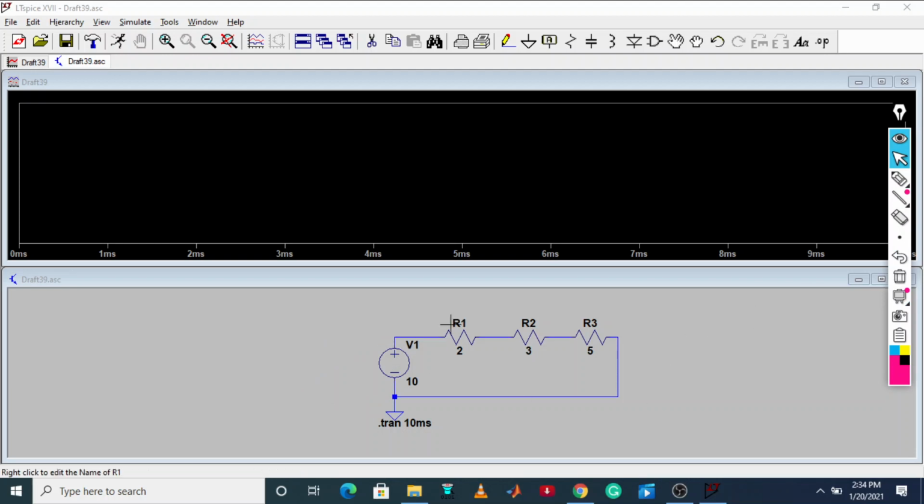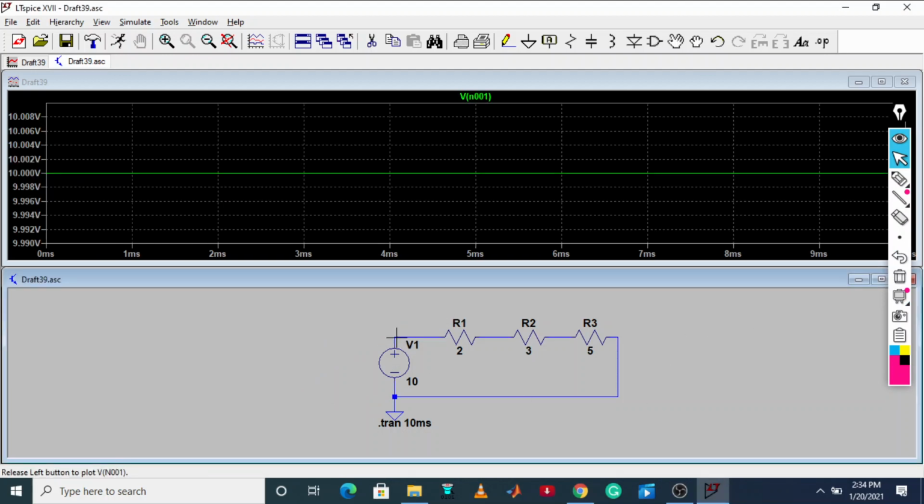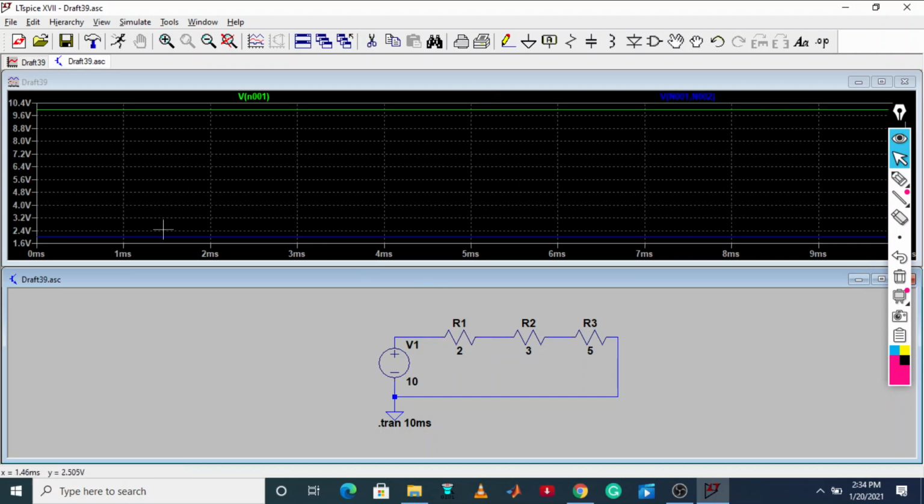Now we are going to keep this cursor. See, it will be giving you 10 volt. This is the 10 volt we have got, and what we need is the voltage across R1. Then what we will do is click over here and hold, and keep the red here and the black here. Now it will show the voltage across R1. Now leave it over here. See, this is the voltage that we got. This is V(N001), meaning the voltage between this one and this one. This is the voltage we have got.